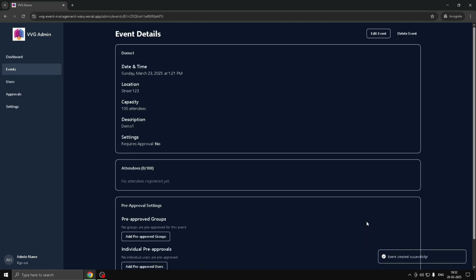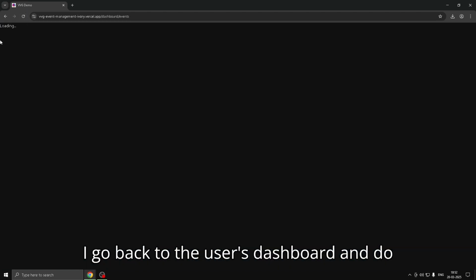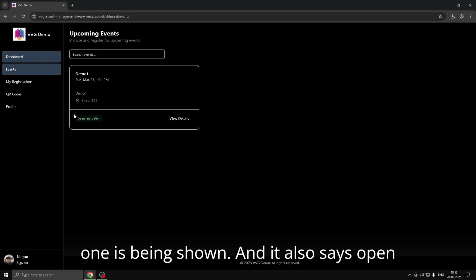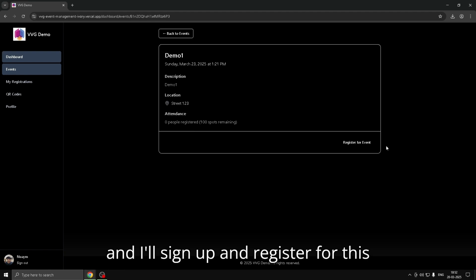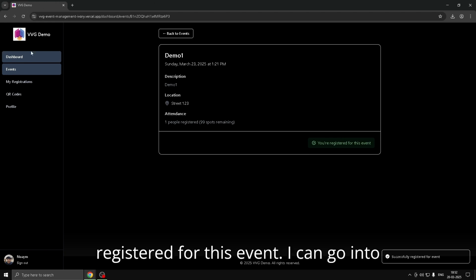The event has just been created, and if I go back to the user's dashboard and do a little refresh, you can see that Demo 1 is being shown and it also says open registration. I'll click on view details and I'll sign up and register for this event. As you can see, I've just registered for this event.